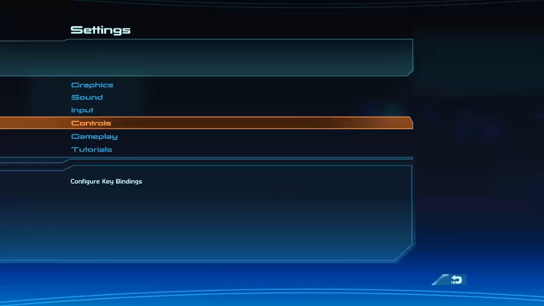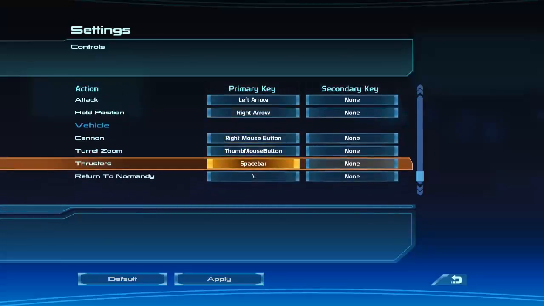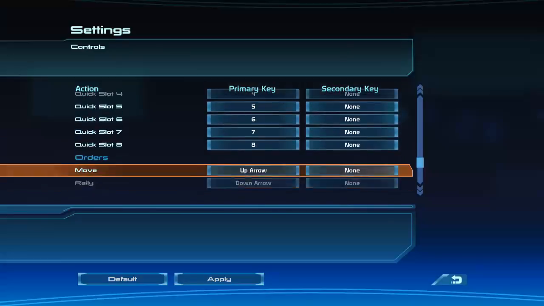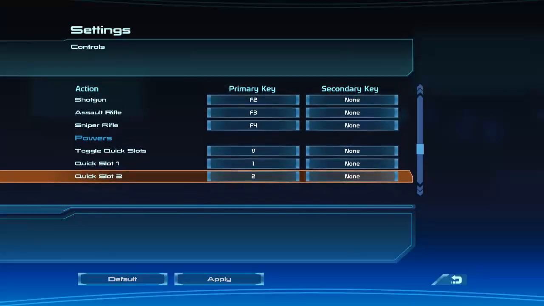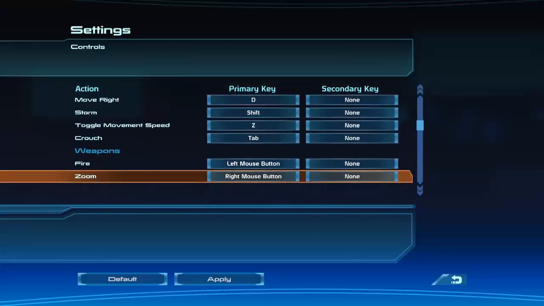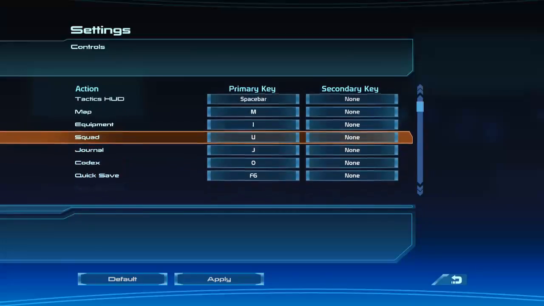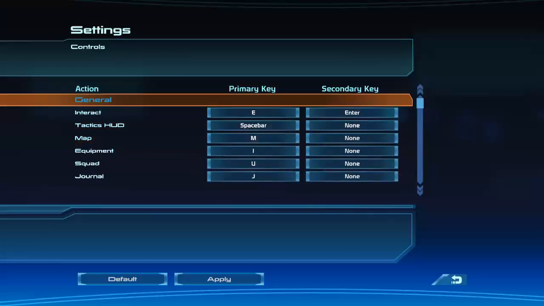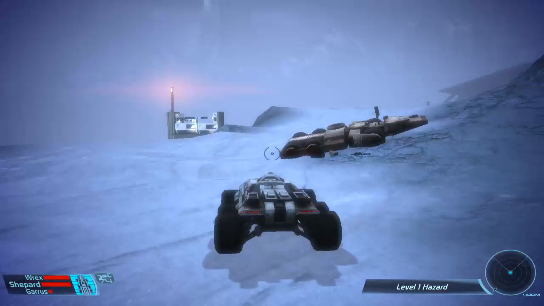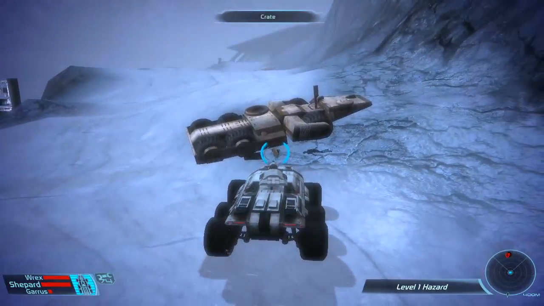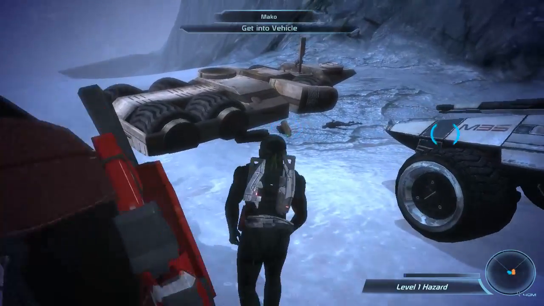How do you get out? There is a way out. Thrusters, cannon zoom. I could have sworn it was E. With external squad equipment. Yeah, see, I swear it's E. That's Q.